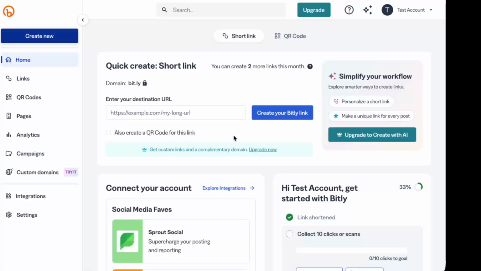In today's video, I'm going to teach you how to make a QR code with Bitly. We'll walk through the entire process from opening your Bitly account, all the way to designing and creating a customized QR code that you can download and use anywhere. I'll describe each step clearly so you can follow along on your own screen.